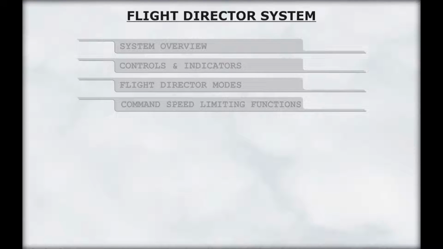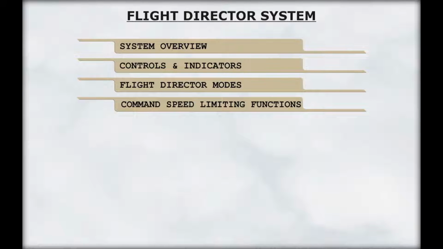In this module, we will look at the Flight Director System. We will start with a brief overview, then we will look at the controls and indicators, followed by a discussion of the various Flight Director modes. We will also look at command speed limiting functions.